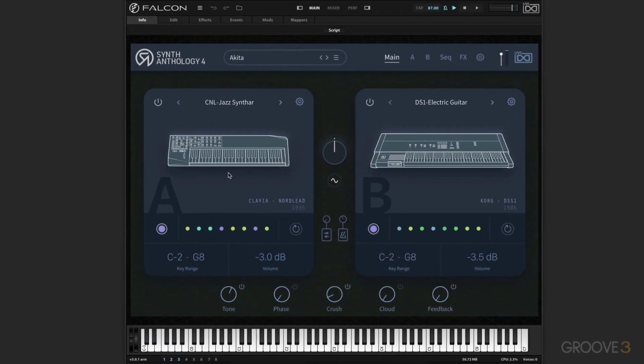So the idea is that you layer any two synths together, and then you can modulate the mix with this here. But you choose, instead of oscillators, you're choosing hardware synth models, and then you're using a dual layer architecture where you can mix and match them.